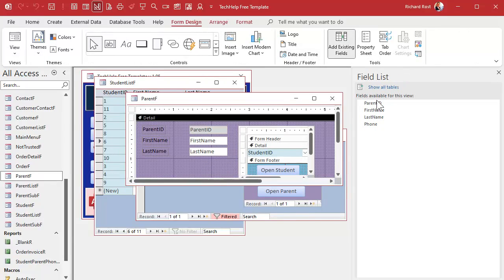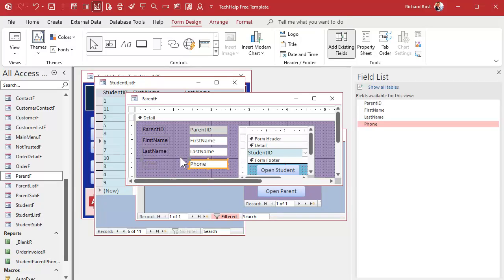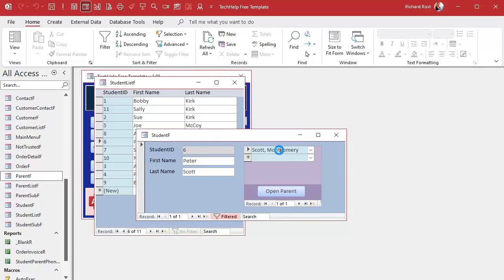Right? Add existing fields. Phone number. Drop it right there. Right click. Or not right click. Format paint. Just like that. See? This stuff ain't hard, folks.